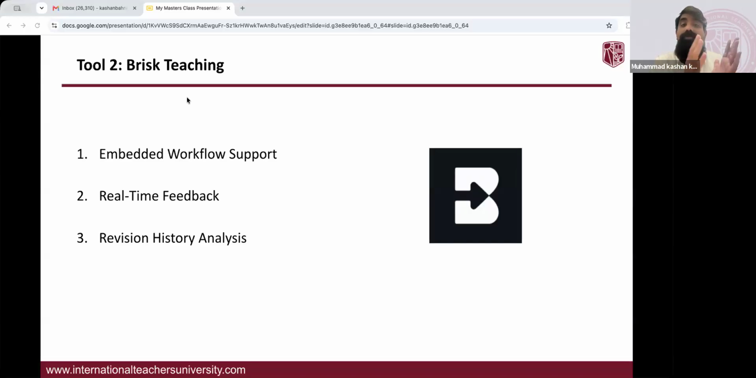But what truly sets Brisk apart is its revision history analysis feature. With a single click, it replays the student's entire writing process, showing you how the document came together. It is an incredible way to check the authenticity of a student's work and understand their writing habits, all while drafting targeted feedback. Now let's look at our third option.